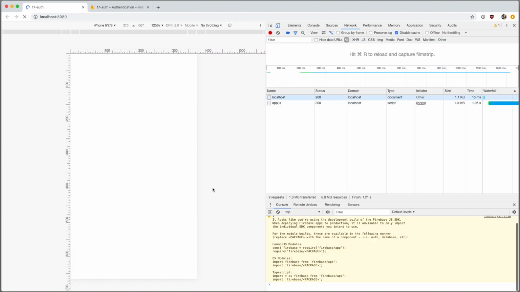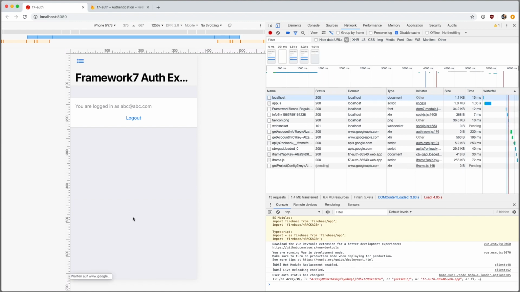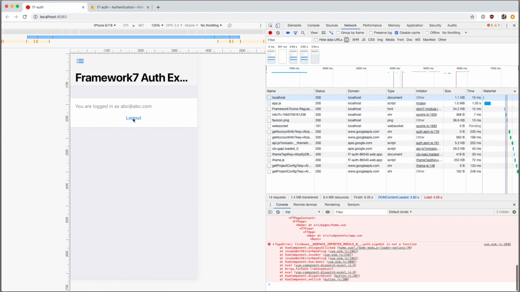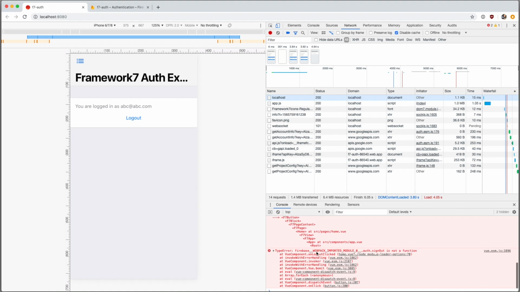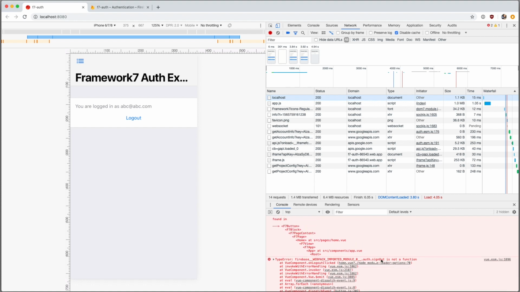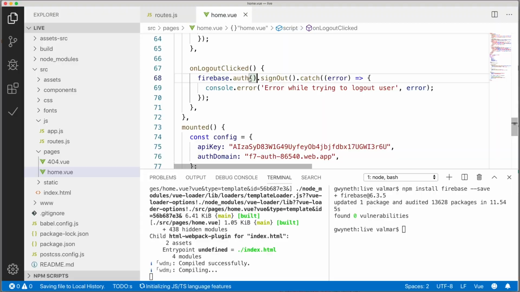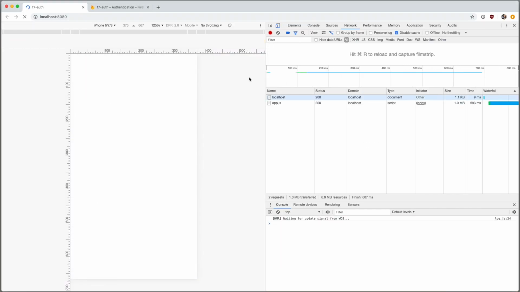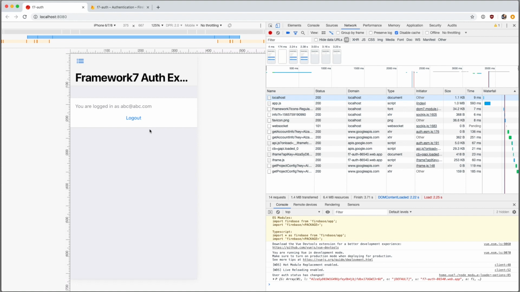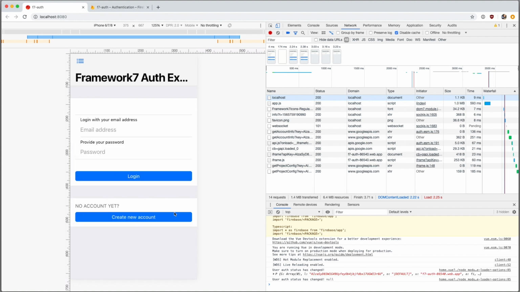So let's have a look at this and see if it works. So we click on logout and it throws an error. So let's see what's wrong here. It says signOut is not a function. Yeah, let's go back to our code, I would say. And okay, so the auth property is not a property, it's a method. Okay, so it needs two brackets. And that should fix the issue. Let's see if it works and click on logout and there you go.